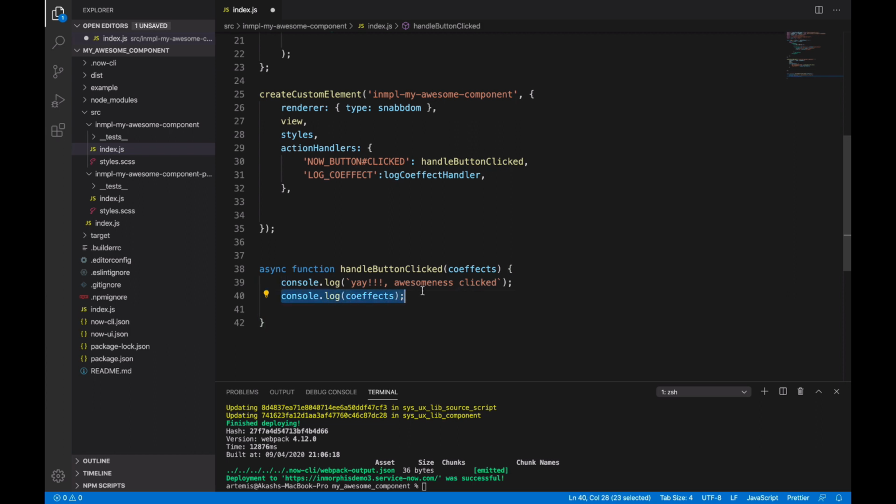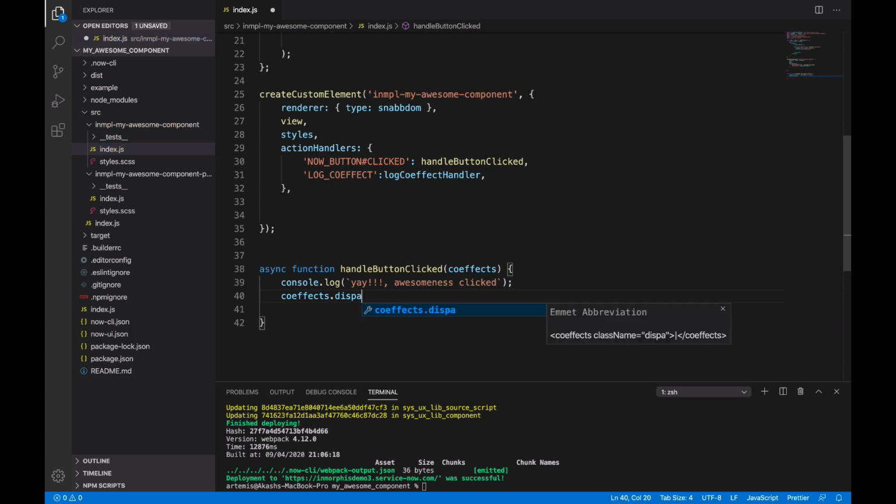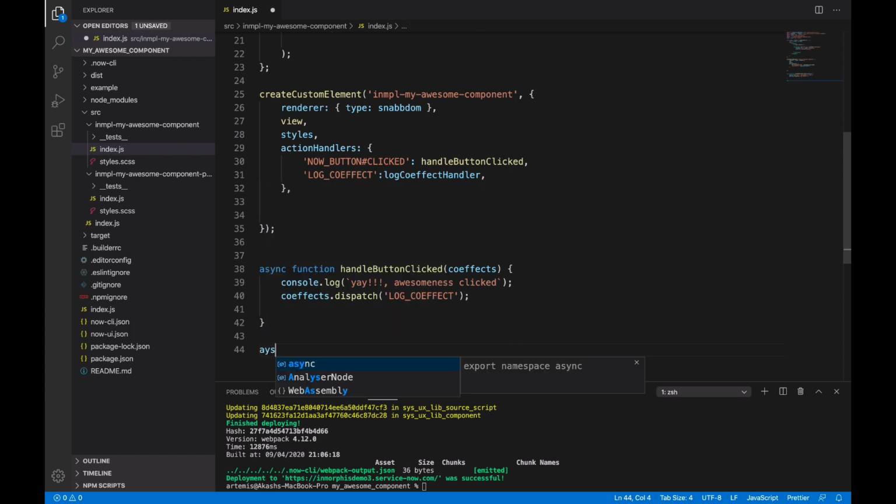Instead of logging coeffects here, we can call this coeffect handler like this: coeffects.dispatch. Now this dispatch actually accepts two arguments. One is the name of the effect that we want to call. Second is the data, which in this case is empty, so we just call the name. Now let's also describe the function for this handler.